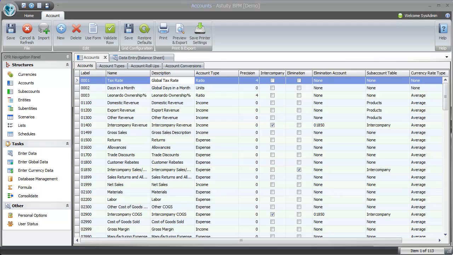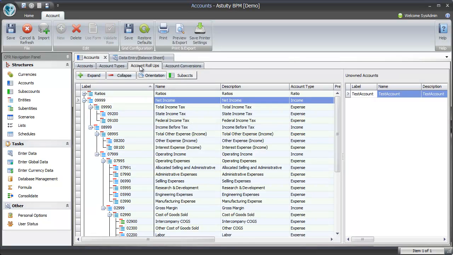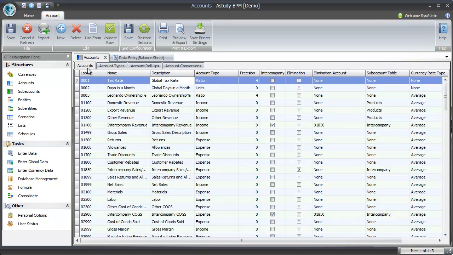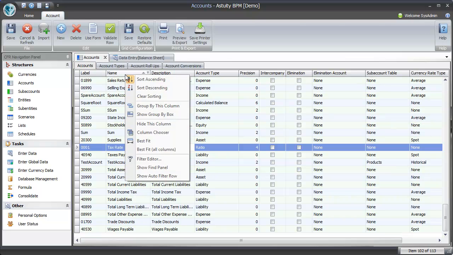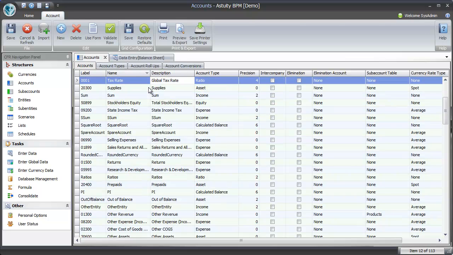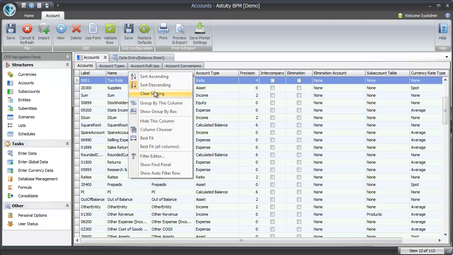The structures will display themselves in grids and trees. For example, the Accounts tab of the Accounts window contains the accounts in a grid. The Account Rollups tab maintains the hierarchical relationships of the accounts in a tree. Right-clicking on any column will display the Grids menu. You can sort the accounts in the grid in ascending or descending order, and then clear the sorting to restore the accounts to their default order.